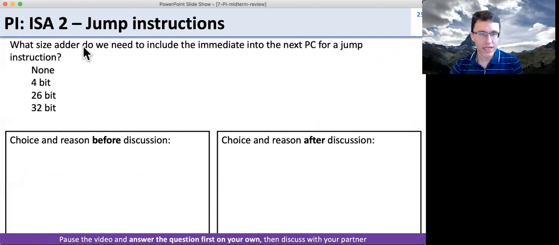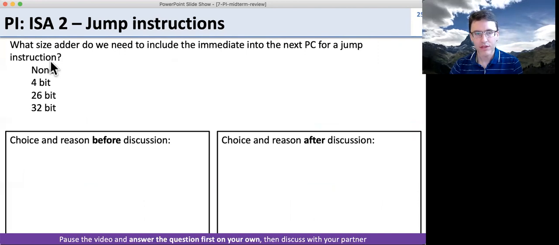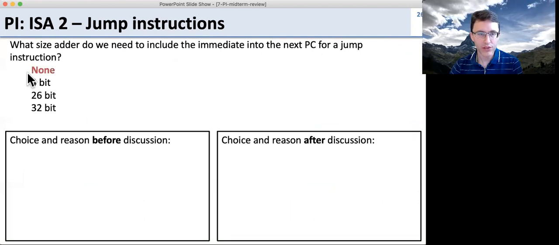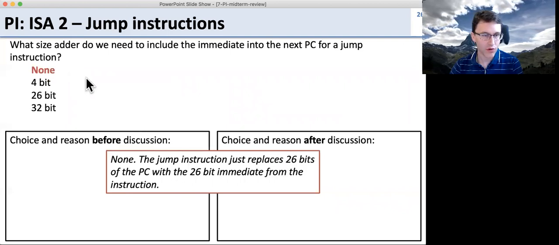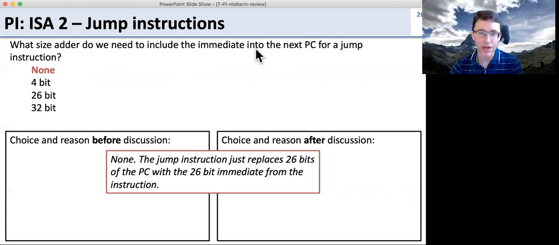All right, so what size adder do we need to include the immediate into the next PC for a jump instruction? So the question here is getting at how, when you do a jump, do you merge with the next PC? The answer is you don't need an adder here, because in the jump instruction, you just replace 26 bits. So you take the PC plus 4 and you just replace 26 bits. So we don't need to include any more adders to include this. We just need to replace those bits.